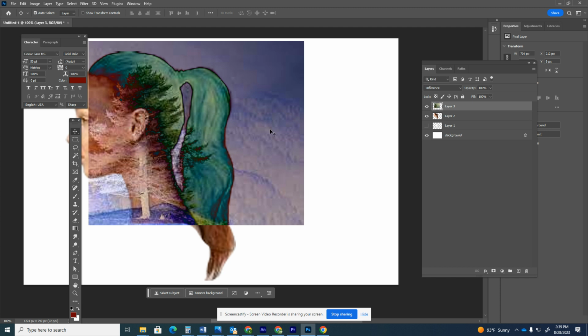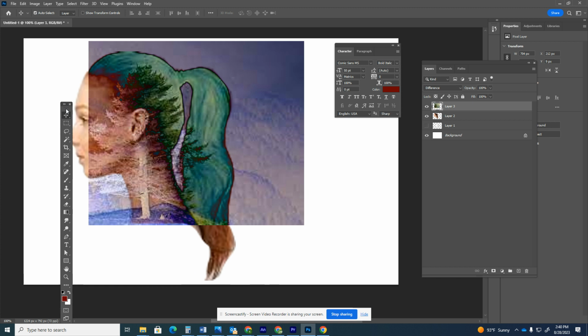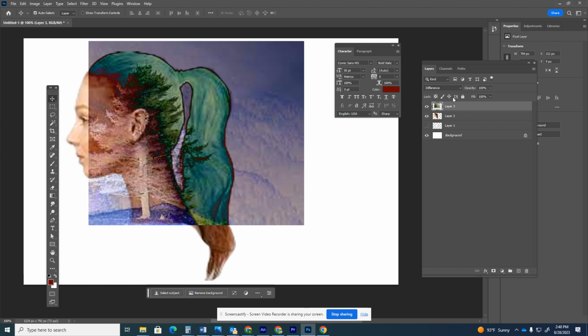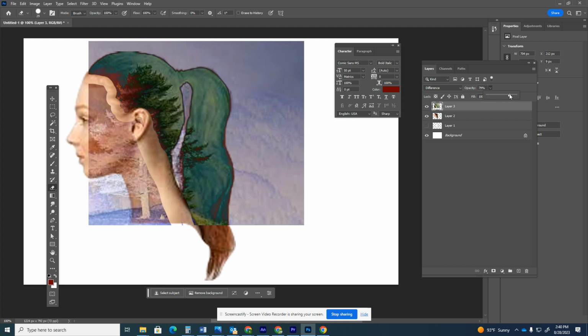Okay. See how I did that? Now what I'm going to do, this is a little tricky here. I am going to lower the opacity just for right now. And the reason why I'm doing that is because I'm going to now take my eraser and erase at the hairline and the ear and all of that. Do you see? Now if I up the opacity, I've now created that as her hairline.